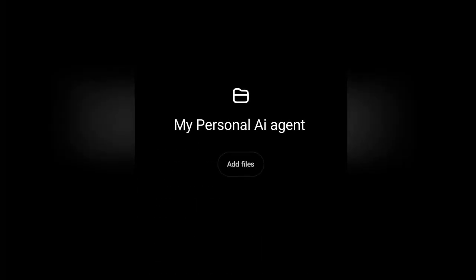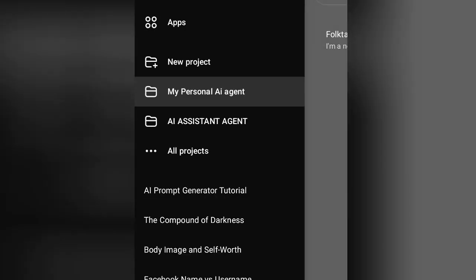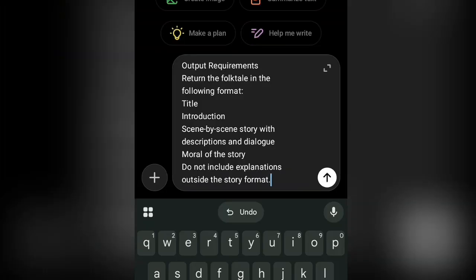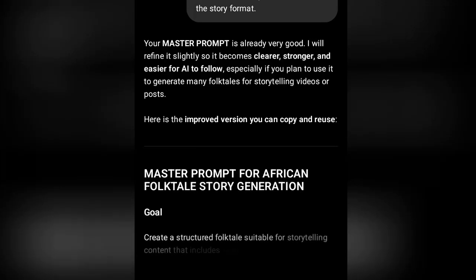Then we're going to leave this interface. Then we'll move over to these 2 slashes. Then we're going to go to new chat and press this prompt and hit generate. All right, so this is it.